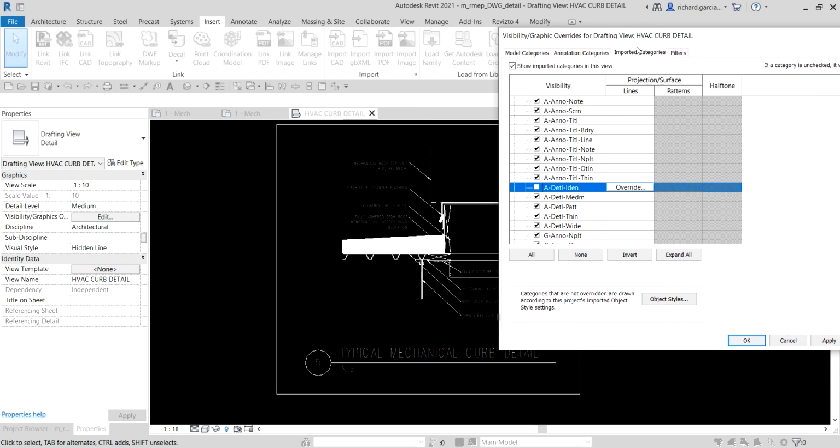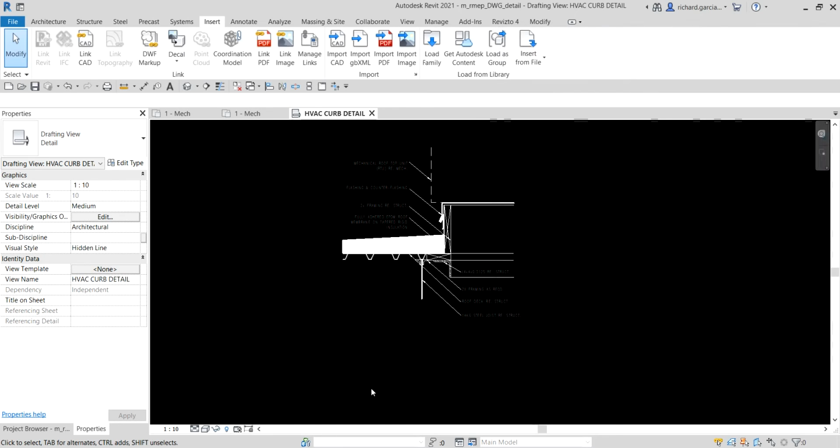So I'm going to uncheck that, and then I'm going to select OK. So I'm just showing you here that you can modify the visibility of the layers of the CAD drawing using the visibility graphic overrides. You just need to go to the imported categories. So let's say I want to hide this layer, so I'm going to select OK. And there you go. So it's now hidden, right? So that's another way of editing your drawing.